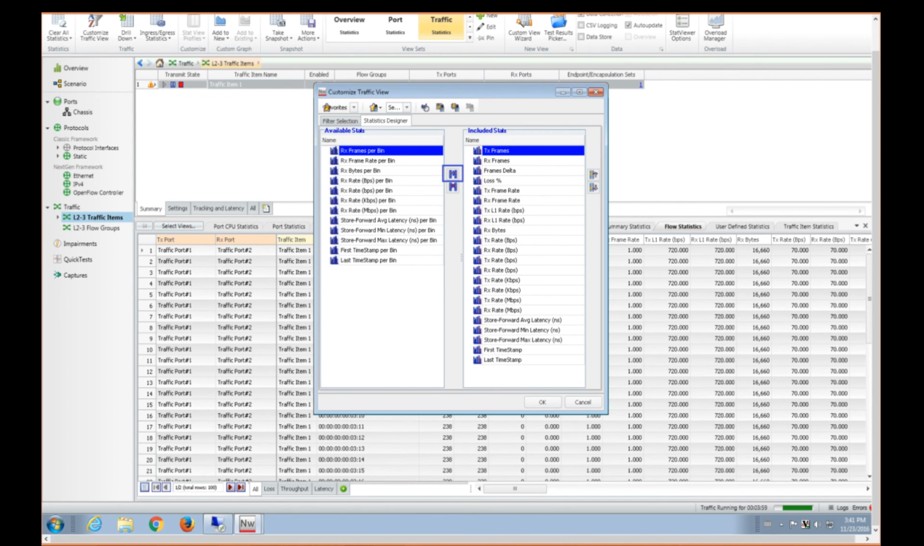Next, we will try to find out if there are any queuing and scheduling issues at the forwarding device. These issues can be easily figured out by looking at the latency bin statistics. The latency bin segregates the incoming traffic according to the latency experienced. Users need to first select the Flow Statistics tab in the Stats viewer. Once in the Flow Statistics view, users can select the item Edit Statistics Designer from the right-click menu.